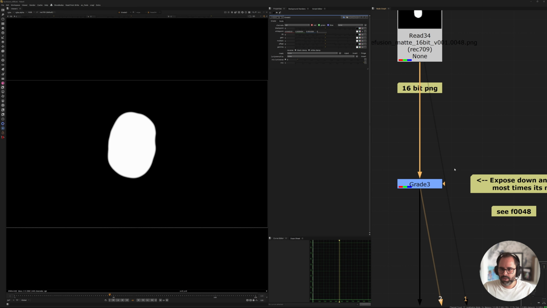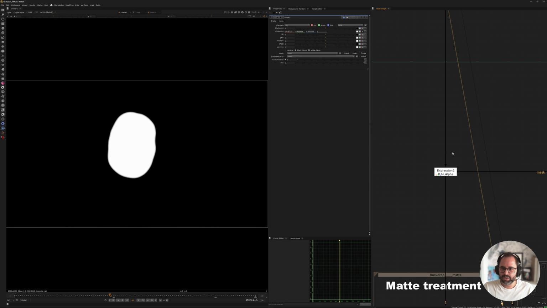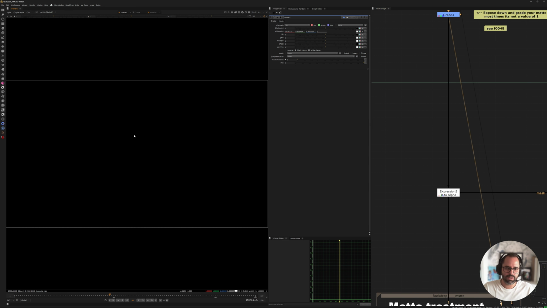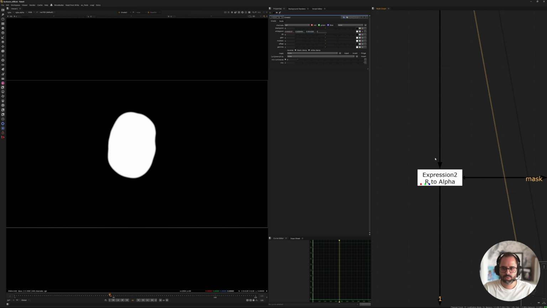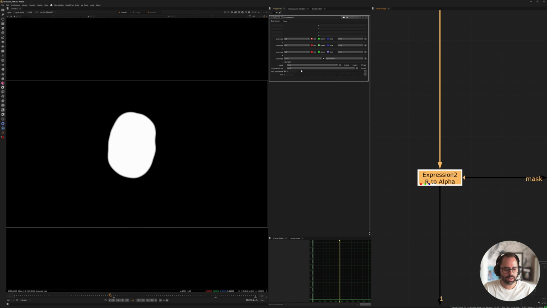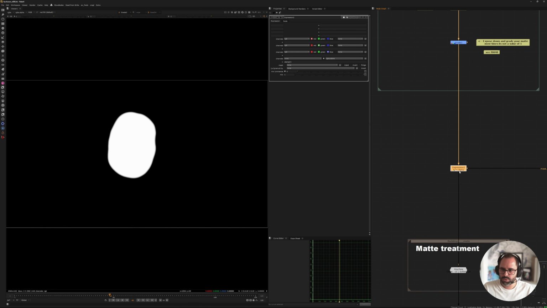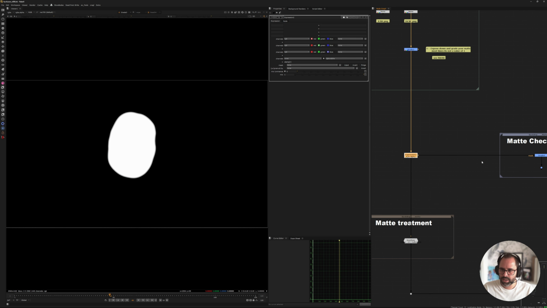And then the next thing on the tree here is you want to turn that, because this is an output that has only RGB, into an alpha channel. So with an expression node, you can just use whatever really. I've just set it so that the R is an alpha, but you can just do it with a shuffle node. So that's what that expression node is doing, and that's nicely labeled for you.